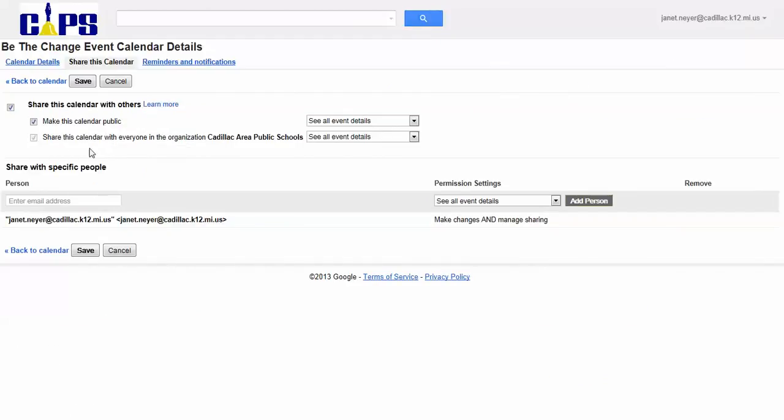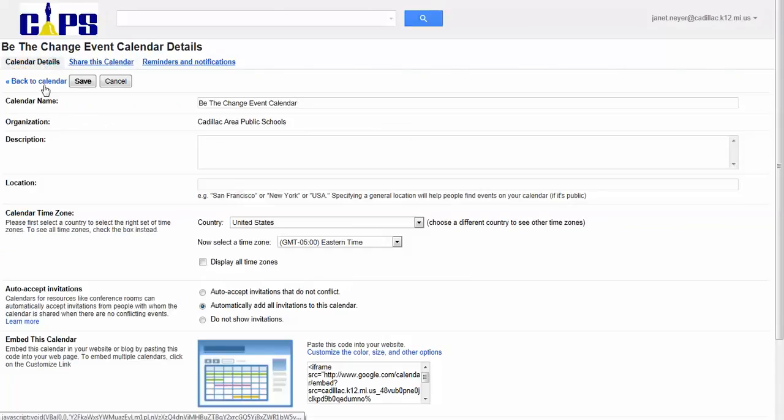There are two things you have to do in order for your calendar to work on the School Desk page. First, you've got to make it public. So make this calendar public, see all event details, and then that will automatically check the box underneath. Anyone at Cadillac Area Public Schools with our Gmail can see that. So that's step one. Step two, under the Calendar Details tab, you'll click on that, and you'll see down toward the bottom a box that says paste this code into your website.